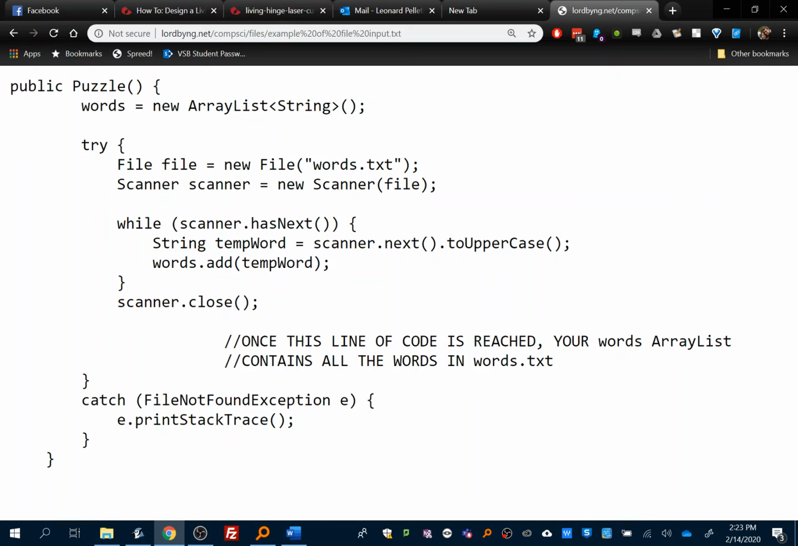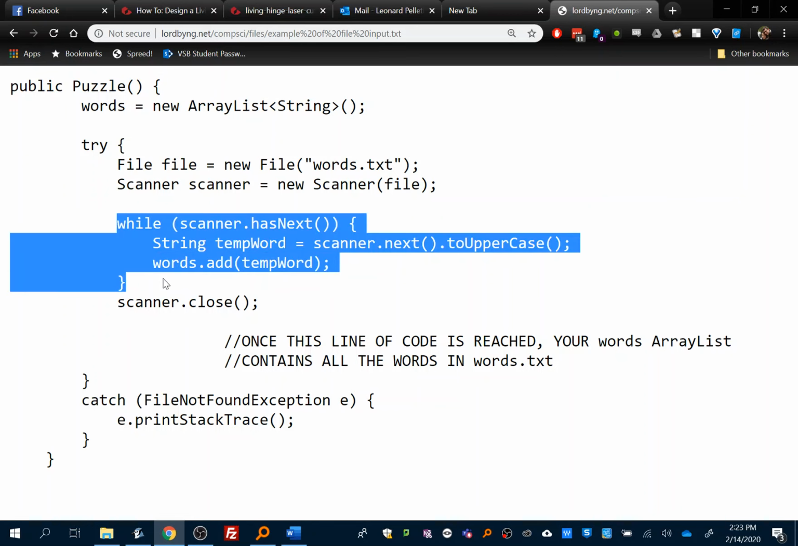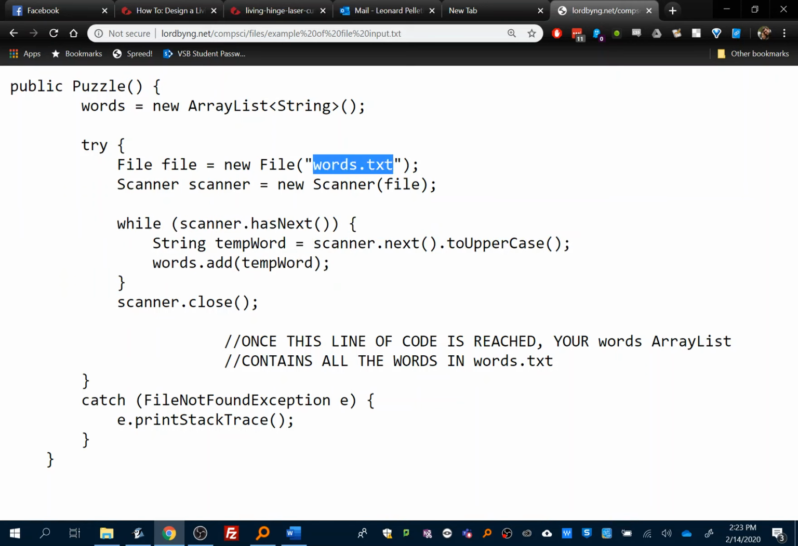So by the end of this loop, we'll have loaded all of the lines of text in this words.txt file into our ArrayList of strings, and each represents a word, so we'll have an ArrayList full of words. And then scanner.close just closes that connection.